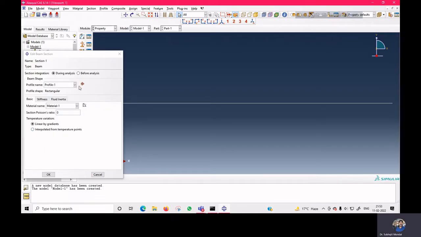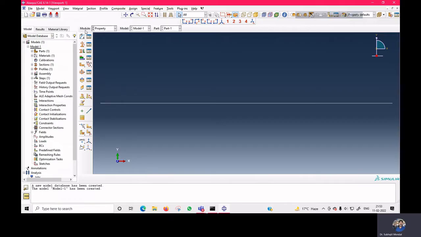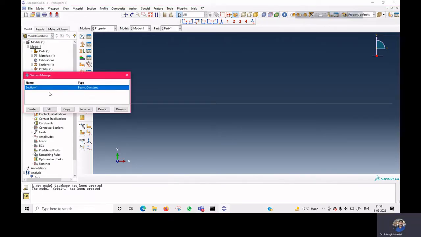So now we have created the profile. Here you can see we have selected material 1, which we already created in the material module. So in the section we can create a profile, and we can also choose whatever material we want to provide in that section. Now you can click OK. Similar to our material library, here also you can create a library for the section.